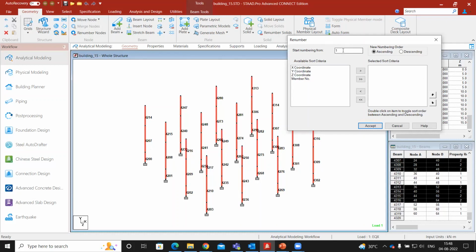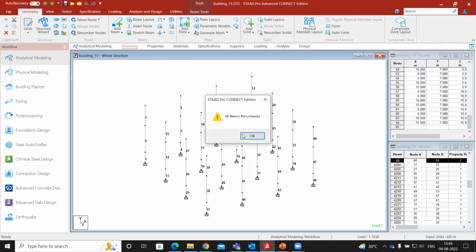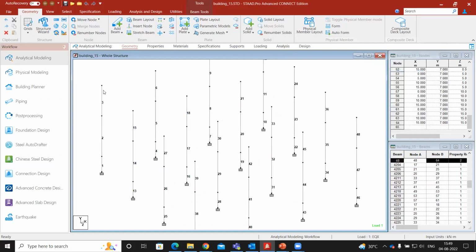Now I want to start my number of columns from 1 to 3. So I'll write here as 1. Now what I want is my number should go in y direction first, then in x and then in z direction. So z will be my first, then x and then y. Click on accept. See 1 to 3.